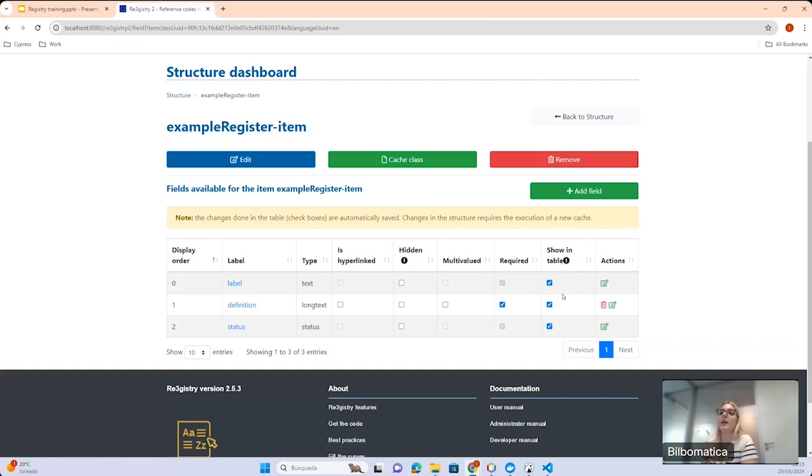And so in table, this is when we go to the content part, in the bottom part, we will see a table, and in this table, we see as many columns as fields we have checked here. In the actions, we have, for example, the rubbish bin that is just to delete a field. In this case, it only appears in the definition field because the label and the status are fields that always appear in the item, so we cannot delete them because they are compulsory.